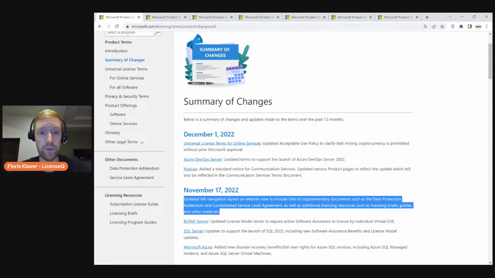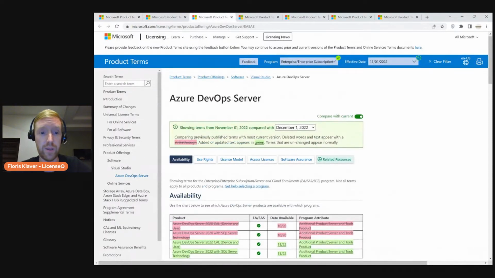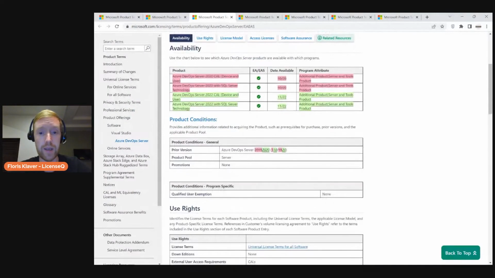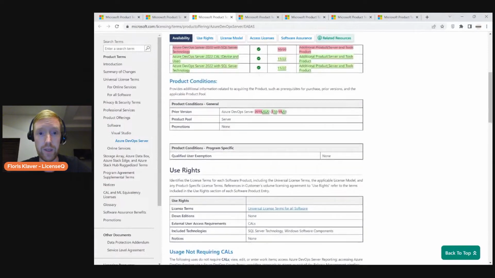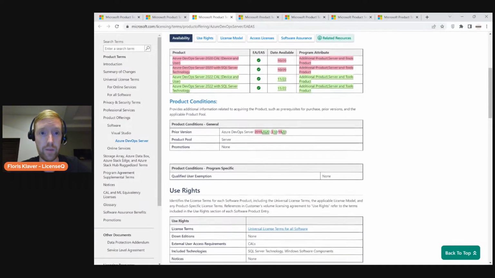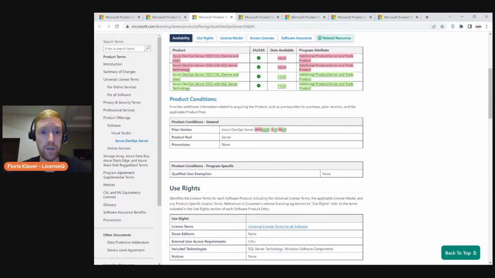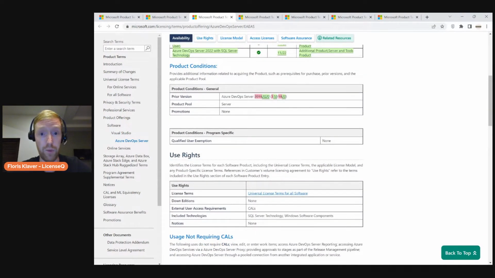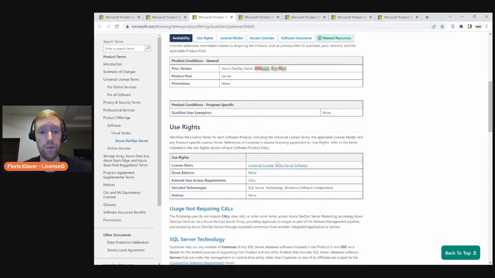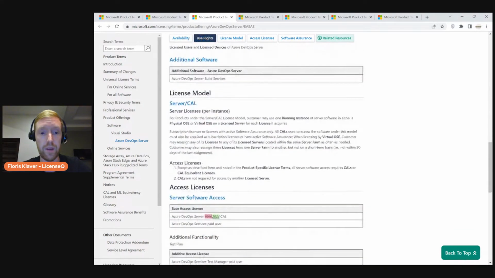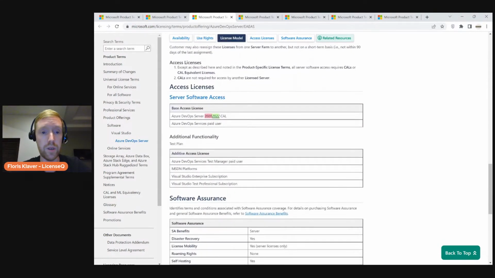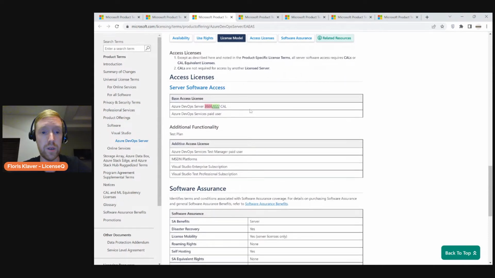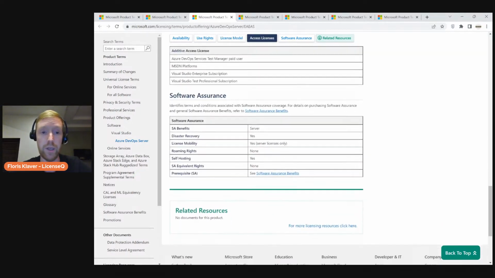Then Azure DevOps Server: Microsoft released the 2022 version that you can see here. This is the successor of the 2020 version. The 2020 version is now the prior version, obviously, that you may still use if you have bought the licenses or you have it under SA. Then you can use the latest version 2022, but you can continue to use 2020 as well.